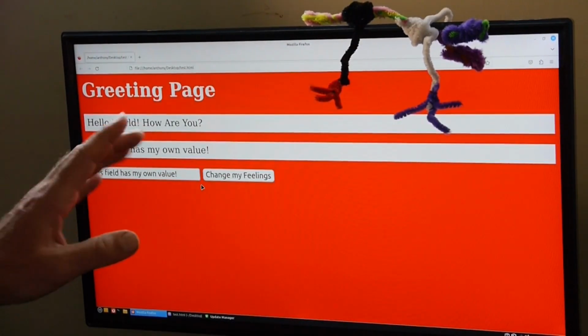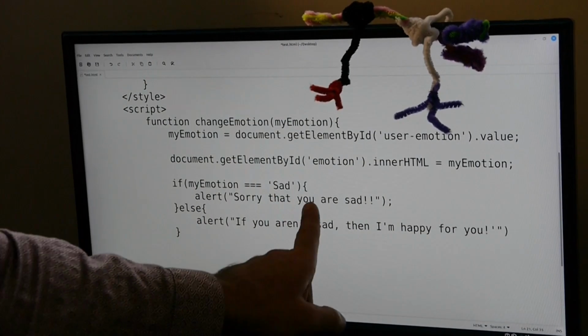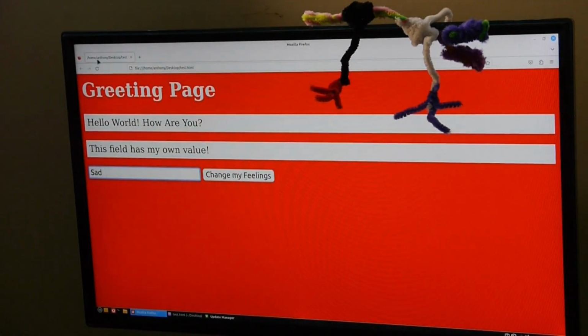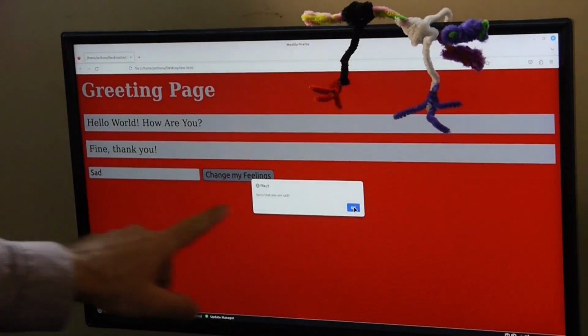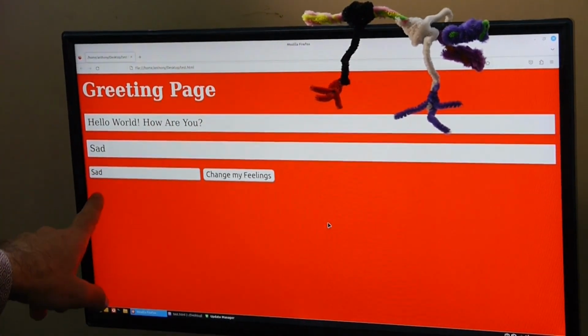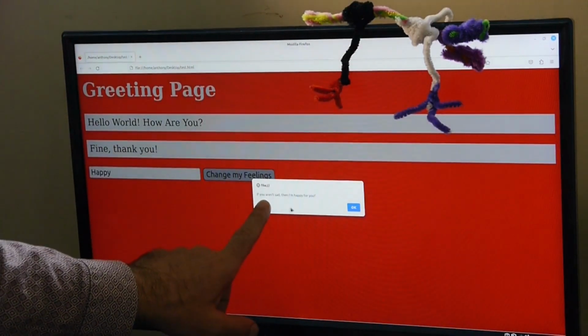Change my fields. One more thing that I want to do is go back to what we had before. If my emotion is sad, then it's going to say sorry that you are sad. Otherwise, it's going to say that it's happy for us. So if I refresh, and if I click that, look, it's saying I'm sorry that you're sad. Yeah, and it says you're sad. What about if I say happy? Then it says if you aren't sad, then I'm happy for you.